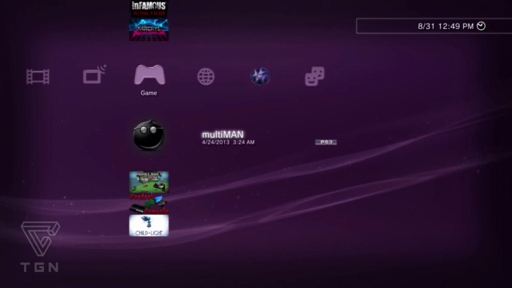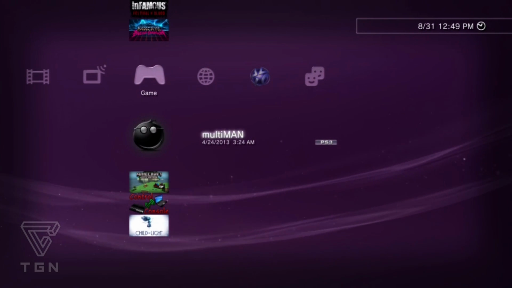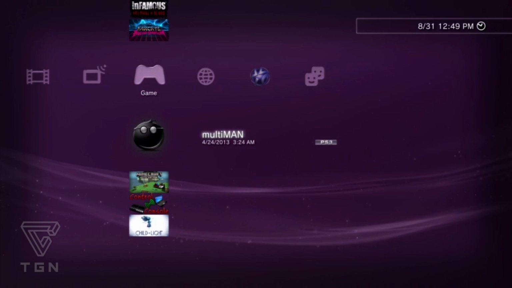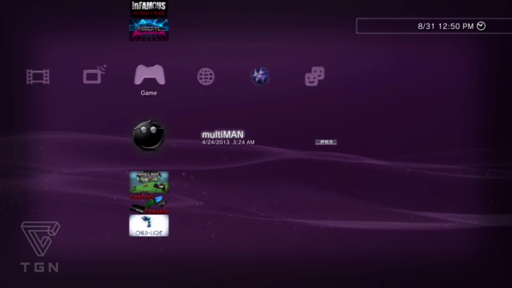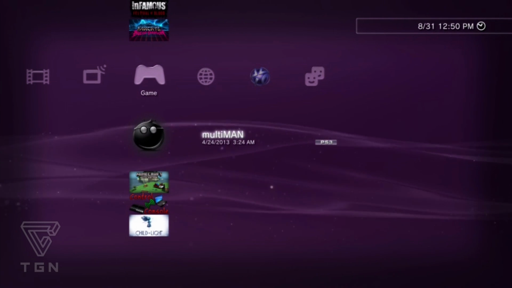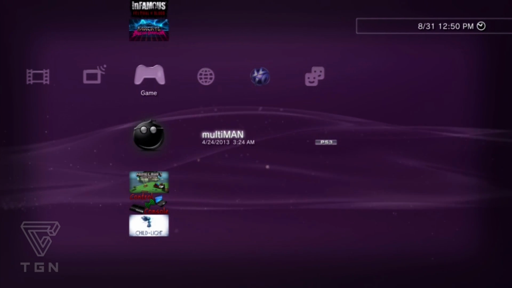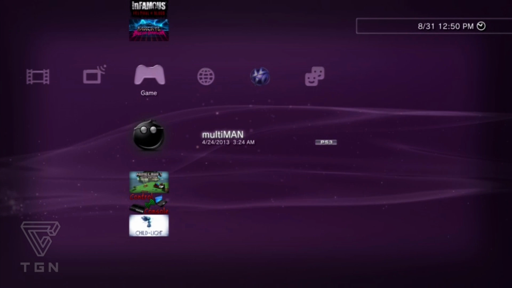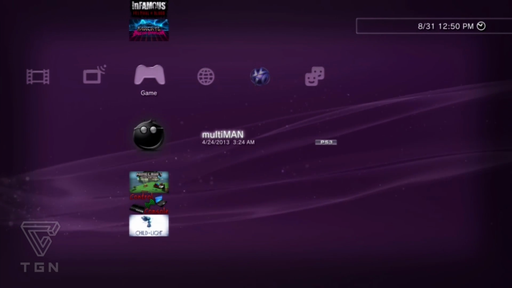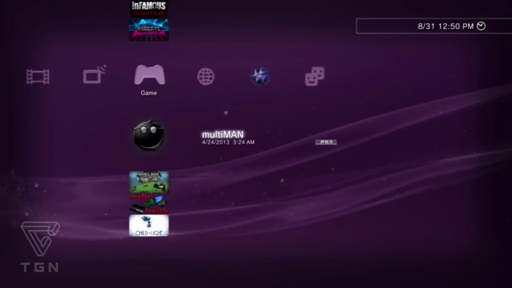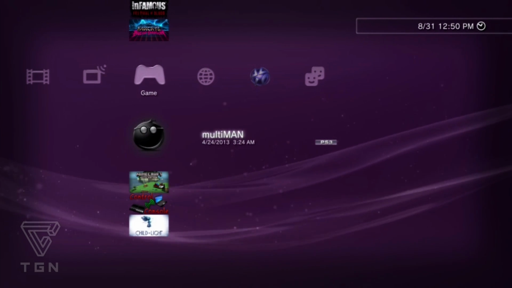Alright, so we're back on the console. The first thing you need to do is download and install Multiman. Multiman is a file backup manager that handles most of the PlayStation 3's file structures. It is only available for custom firmware users, and I will put the link in the description below. So if you don't have a hacked or modded console, you will not be able to do this. Install Multiman, and then launch it on your console.